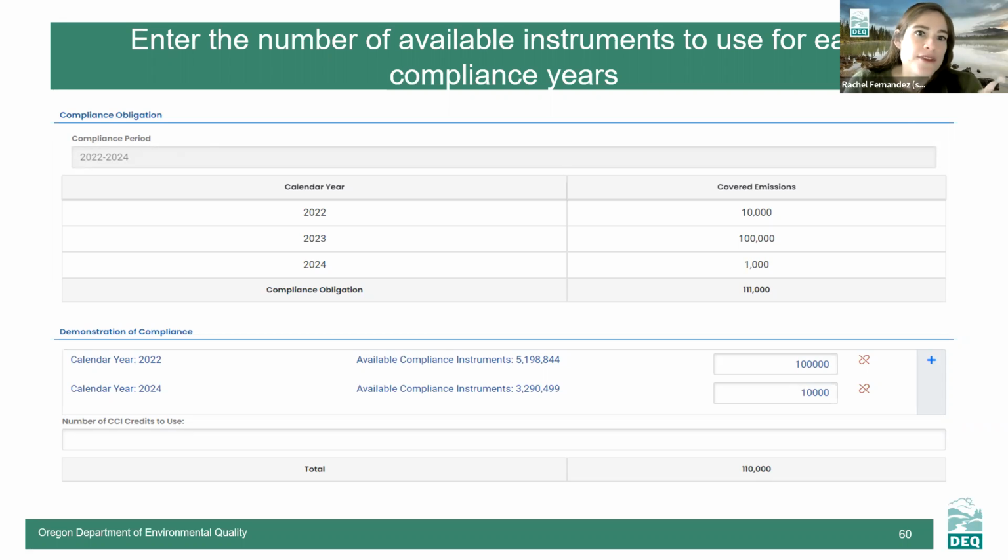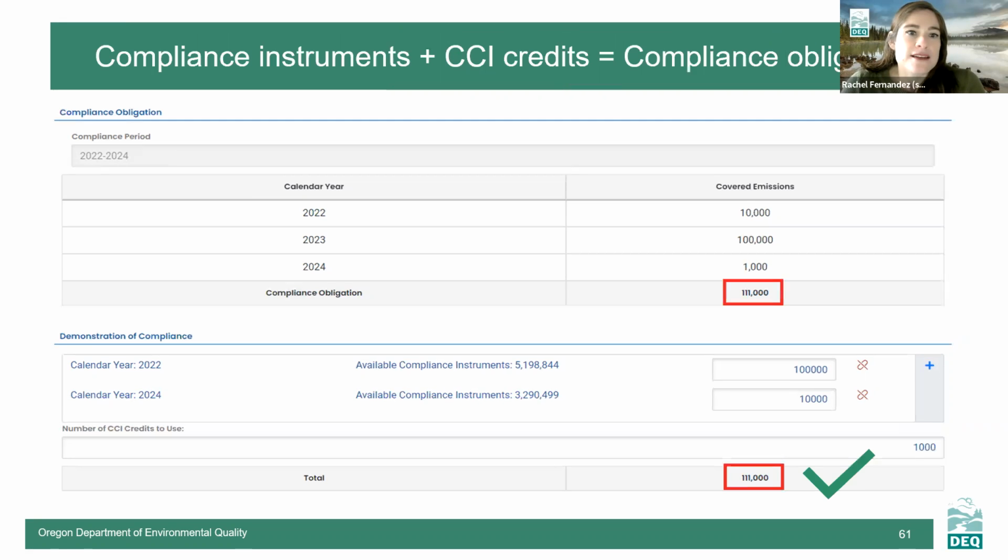So you would just choose one of those, and as you can see how it's done here, you just enter the amount that you need to cover against the available compliance instruments that you have. And then next slide, you would also, if you had any CCI credits to use for the compliance period, so it's not really specific to a year, just a lump sum of CCI credits that you plan to use, you would put in the field below under number of credits to use.